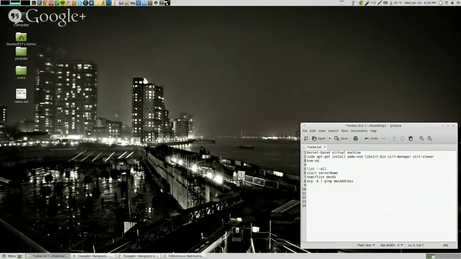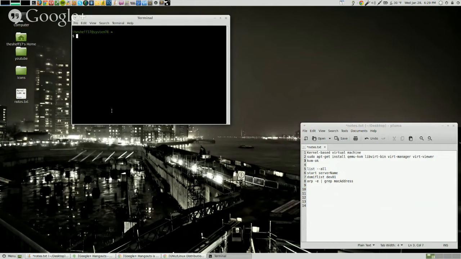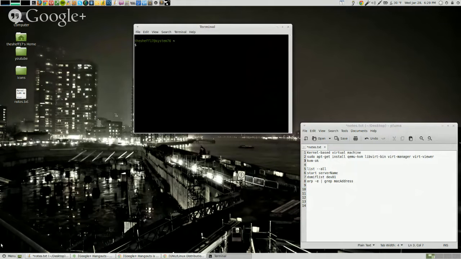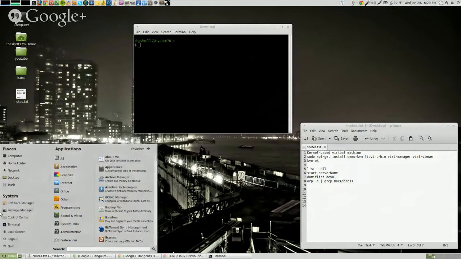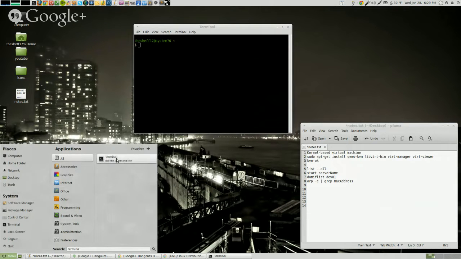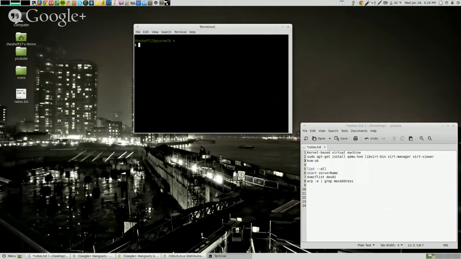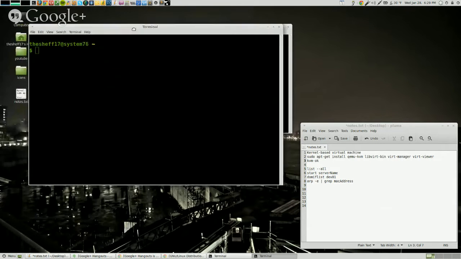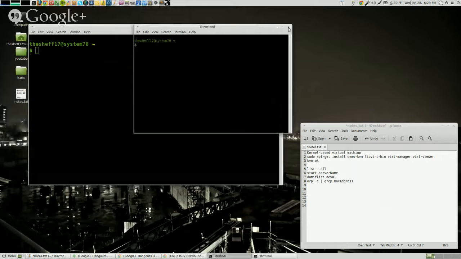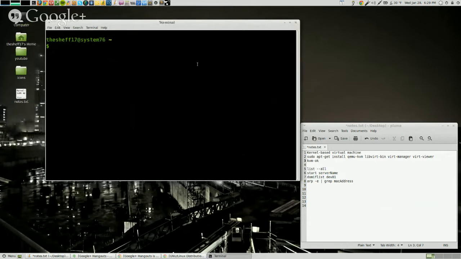So the first thing I want to do is load up a terminal, and in Linux Mint, the whole menu system is down at the bottom here, and you can search for terminal, and here's terminal. I actually have it pinned to this toolbar up here, and I've made a terminal with a lot bigger text for these videos.